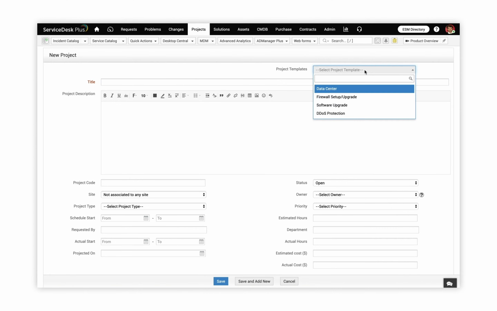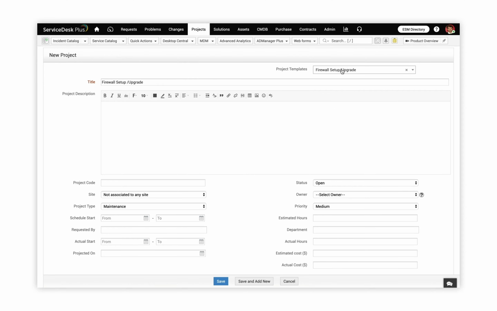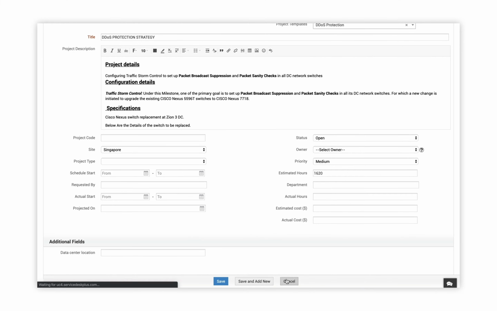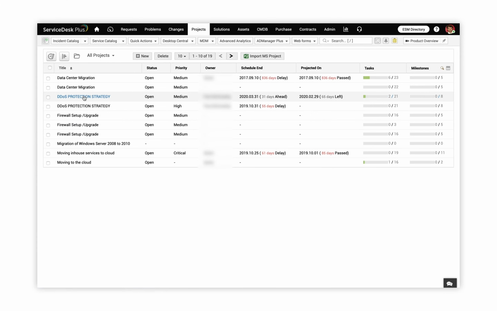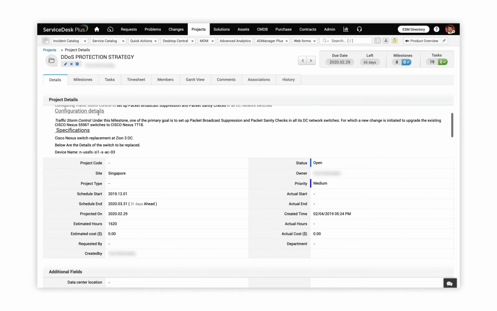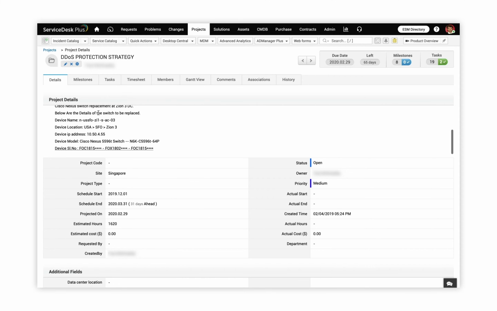Apart from just creating a project, you can also create projects from different templates. Each of these templates can be configured in the admin section and packaged with different milestones and tasks along with different details. Once a project is created, this is how a created project looks. It has all the project details, the information specific to this particular project, and the dates set on this particular project.